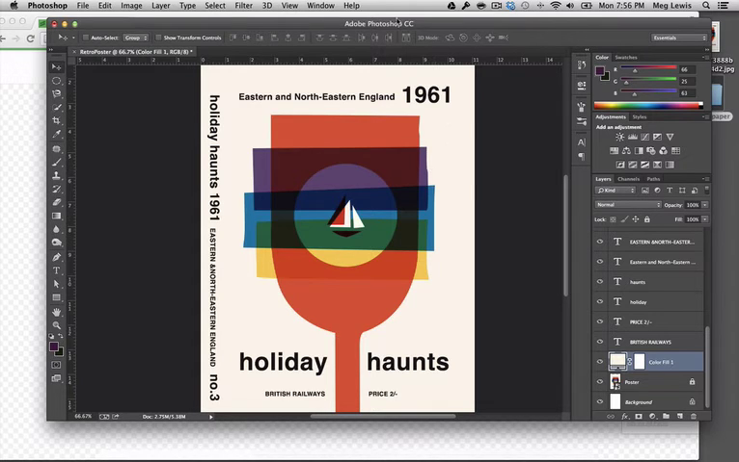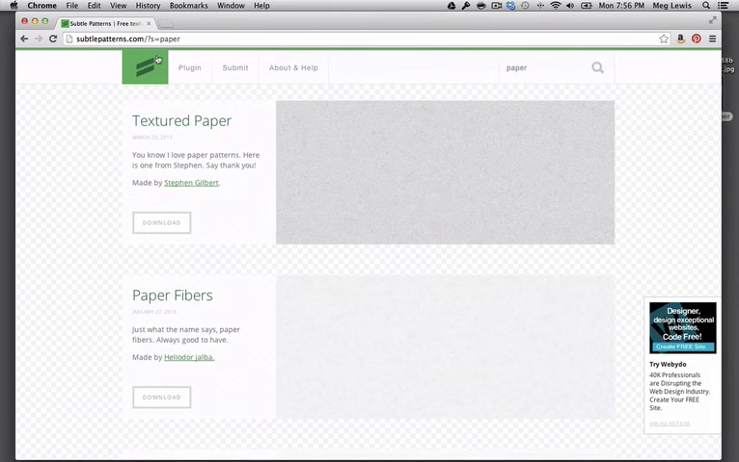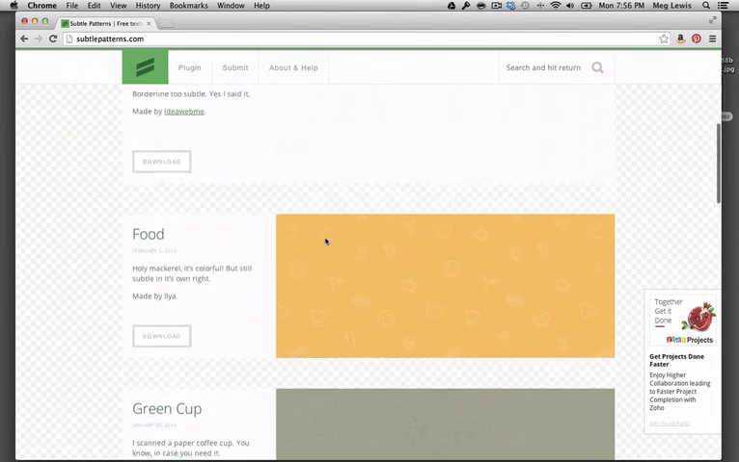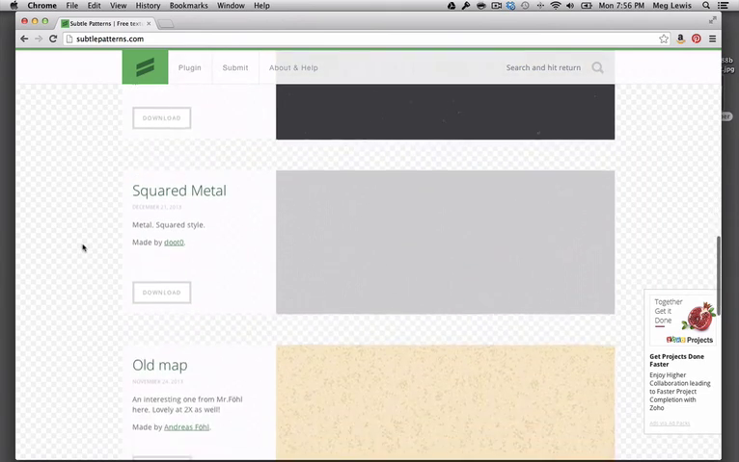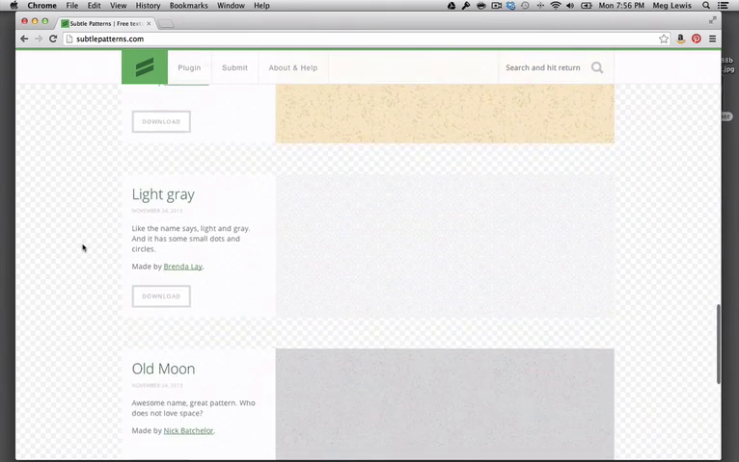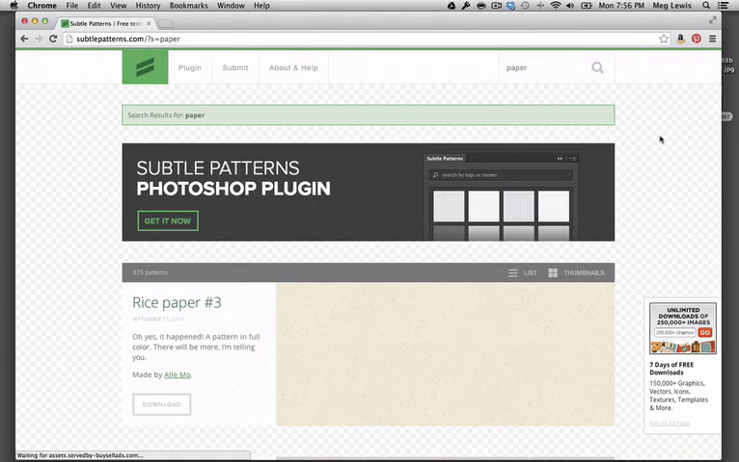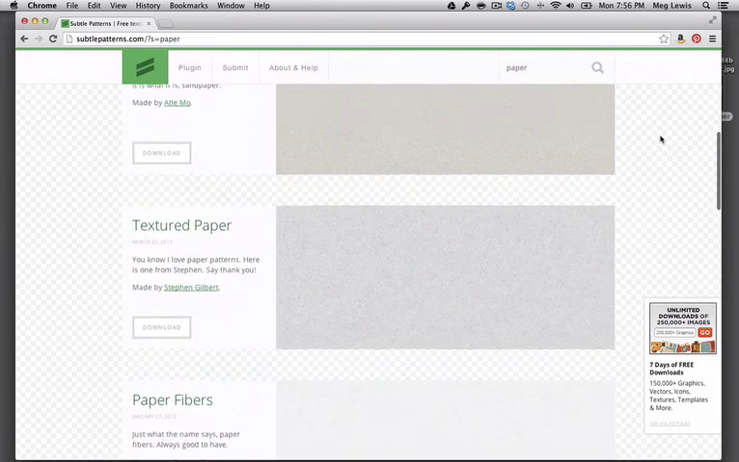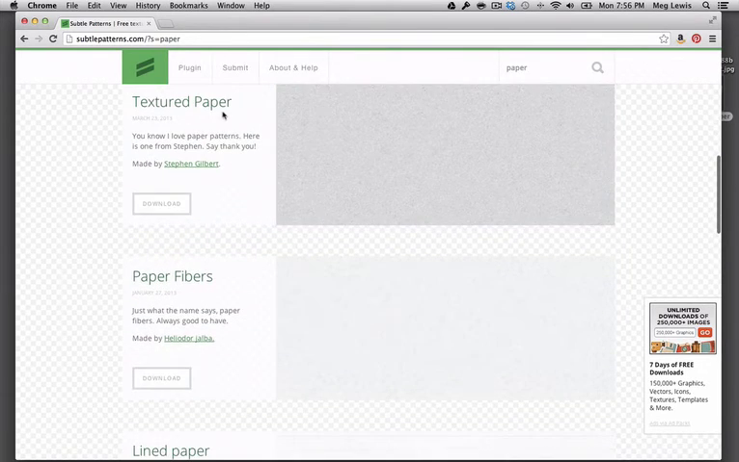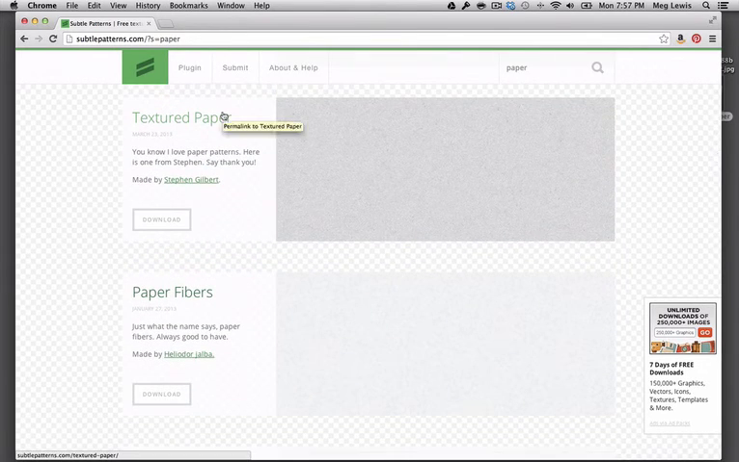And in order to find patterns, I like to go to one specific site called subtlepatterns.com. So Subtle Patterns has hundreds of beautiful seamless patterns that you can use in Photoshop. So for this project, I think I would naturally just type paper, search for paper textures. And here we have quite a few paper textures. I really like this textured paper one. And just so you know, all of these are free and you can download as many or as few of them as you want. So I've already downloaded this and have it on my desktop.